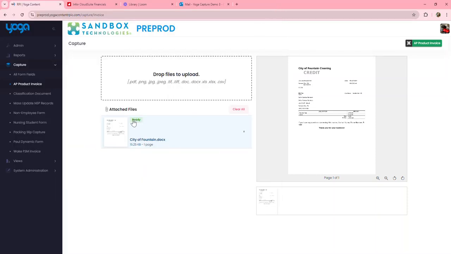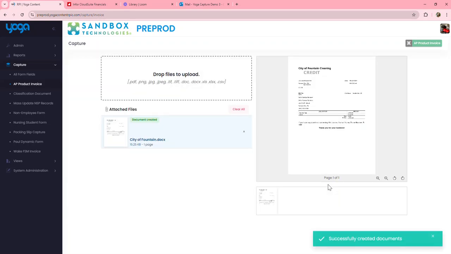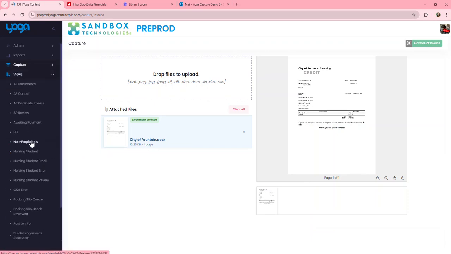We see that our image is in a ready state, meaning that we should be ready to capture. And over here on the right-hand side is a mocked-up copy of that image we just attached. We'll go ahead and capture our credit invoice. And this is going to go through our optical character recognition and validation script.